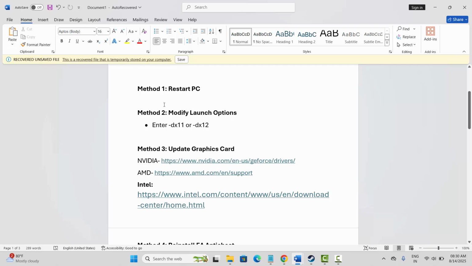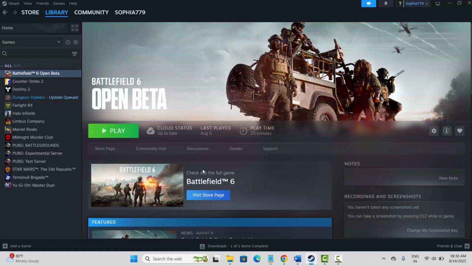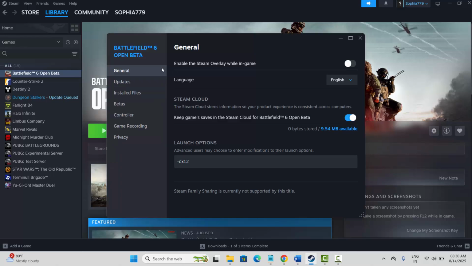If not, the next solution is to modify launch options. For that, you need to go to Steam. Under library section, select your game. Now right click on it, click on properties, and under general you need to type -dx11 in the launch option, and then try to play the game and check if this works. If not, then simply type -dx12 and then try to launch the game and check if you can play the game.